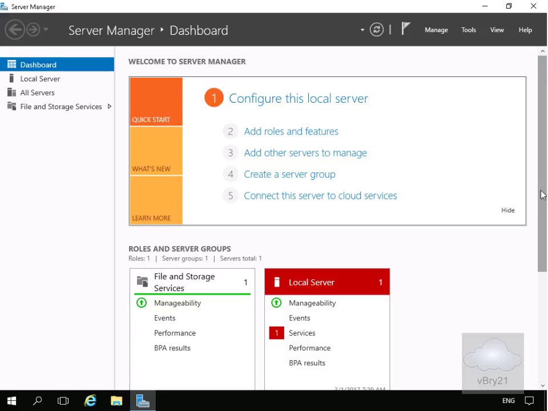In this demonstration we'll look at installing the DNS Server Role, and then we'll do some configuration of the DNS Server Role. I've come into Server Manager on the box I want to install the role on.